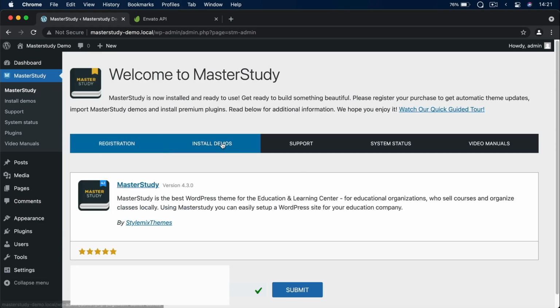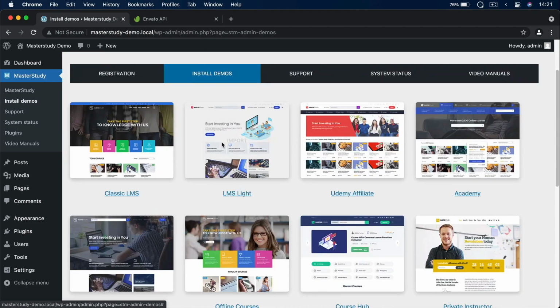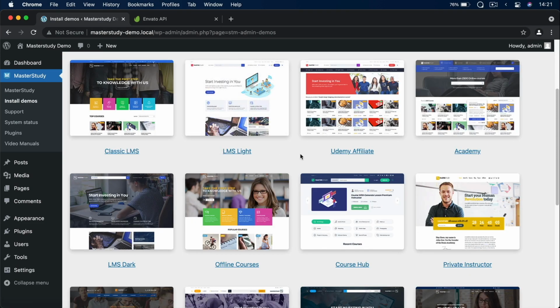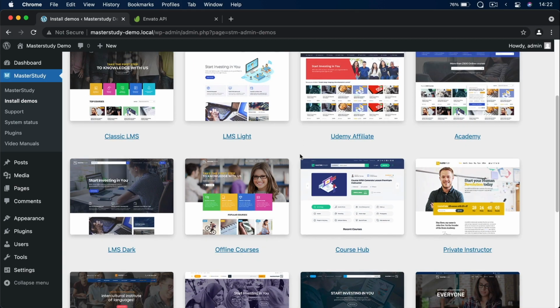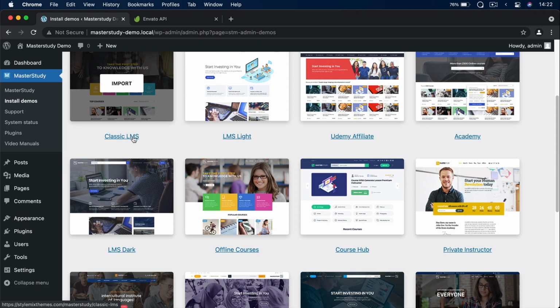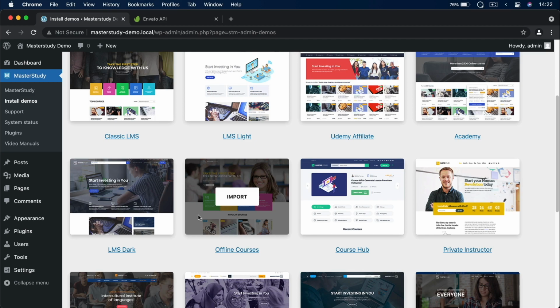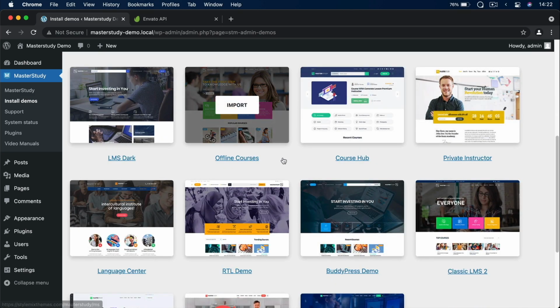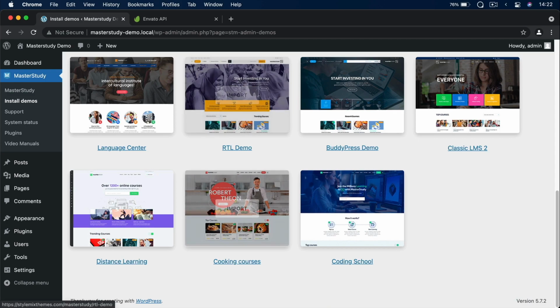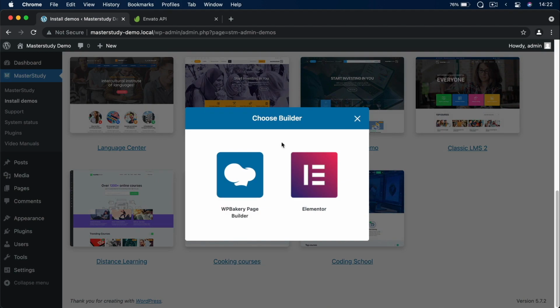Now you can go to Install Demos, and this allows you to install those pre-made templates I mentioned earlier. As you can see, you have some templates for a classic LMS, Udemy affiliate, academy, offline courses, private instructor, and so on. Let's demo this by choosing cooking courses. So let's import. Here, the theme asks you which builder you want to use because it's compatible with both Elementor and WP Bakery Page Builder. I'm going to choose Elementor.